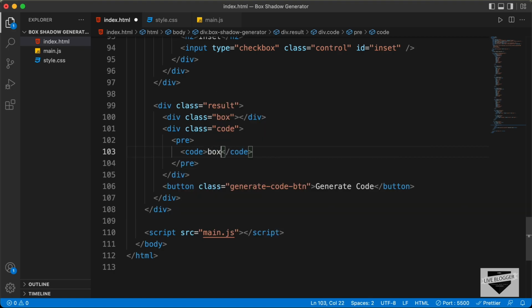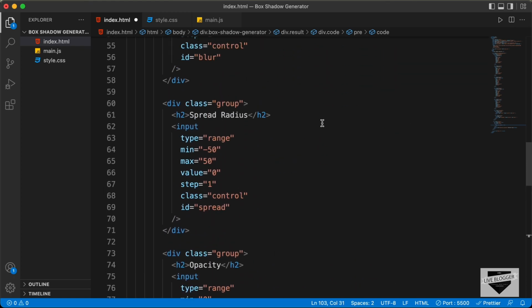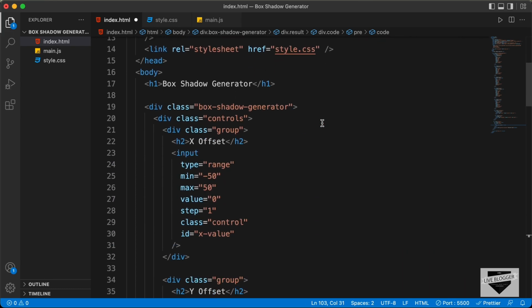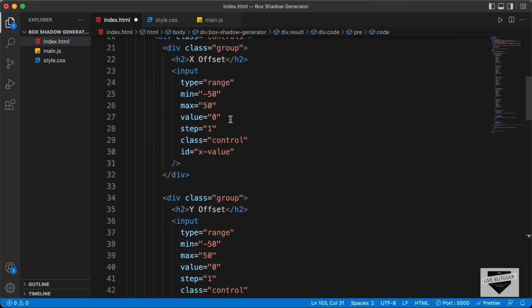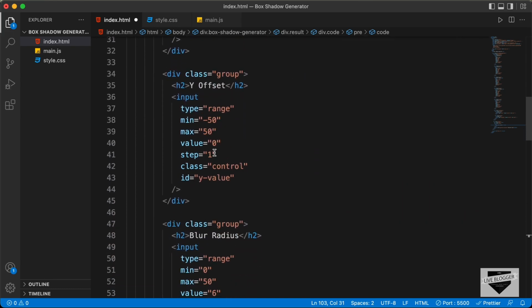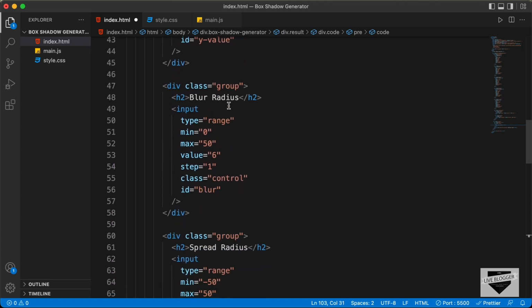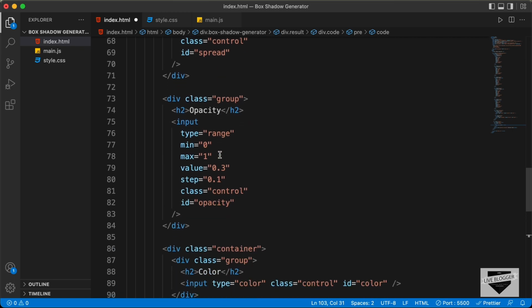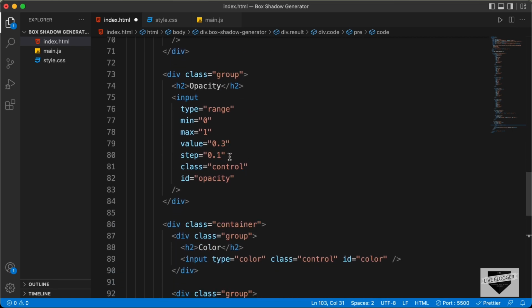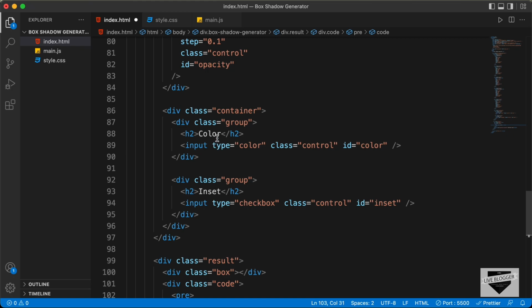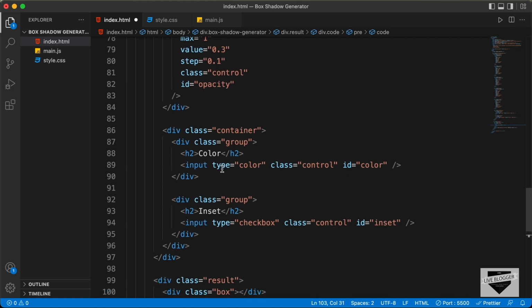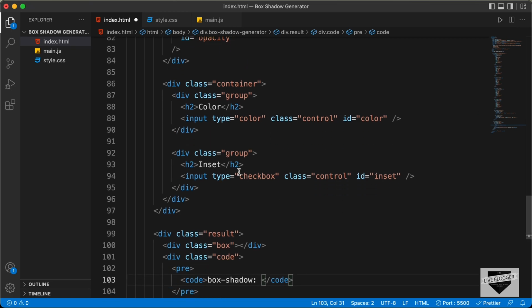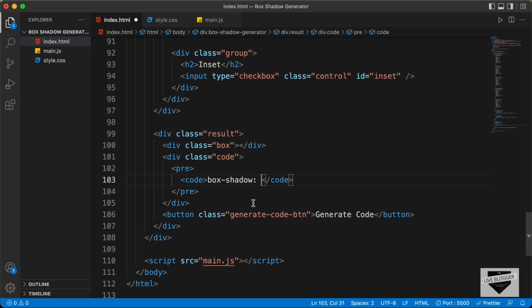So here I'll just type box-shadow colon, and if you scroll up we can see that we have the default values displayed over here. So we have the x offset set to 0, then we have the y offset set to 0, and then we have the blur radius set to 6. We have the spread radius set to 0, and then we have the opacity set to 0.3. So we have to set the color in RGBA format, and right now the color is set to black by default, and we also don't have the inset set by default. So let's add the code over here.